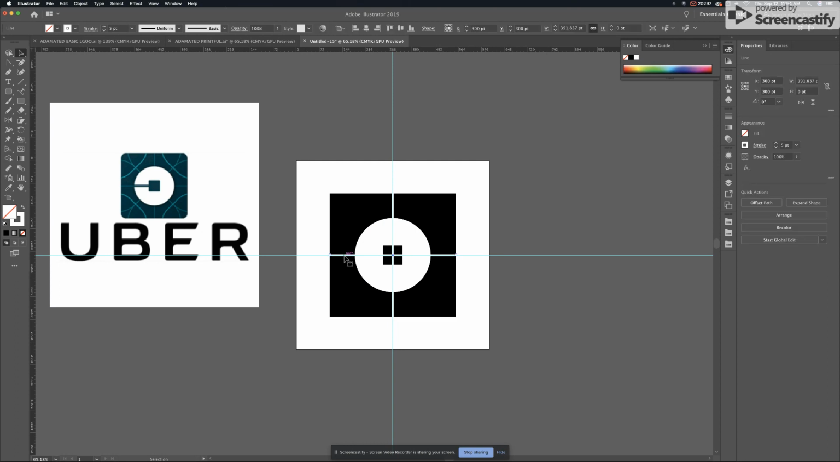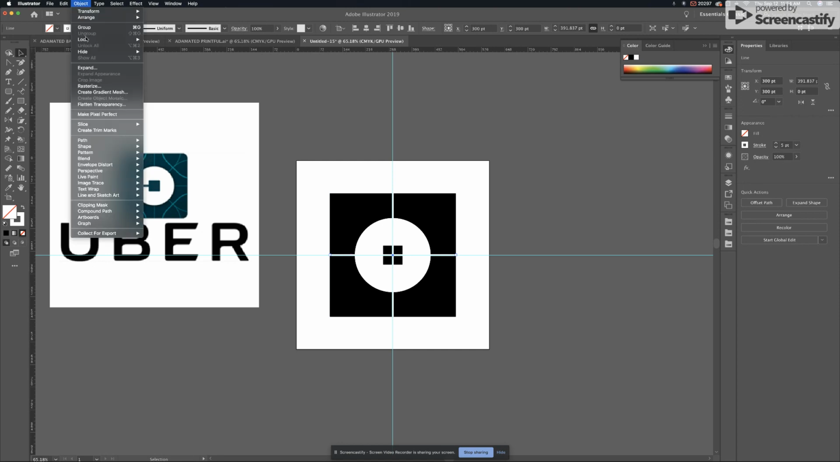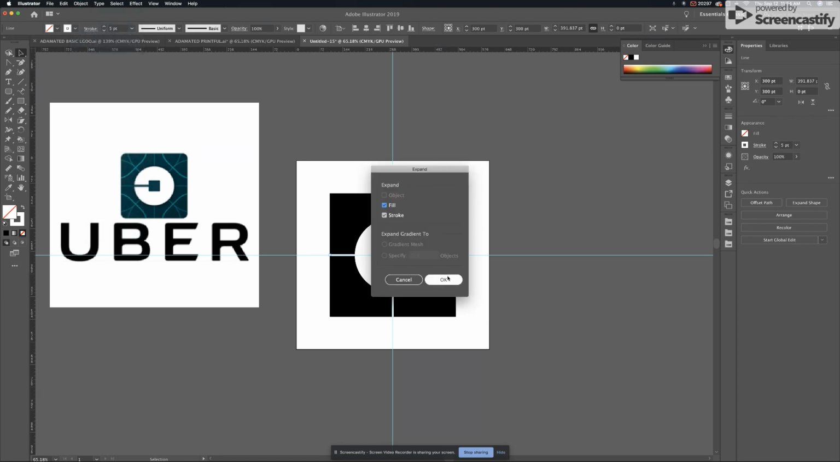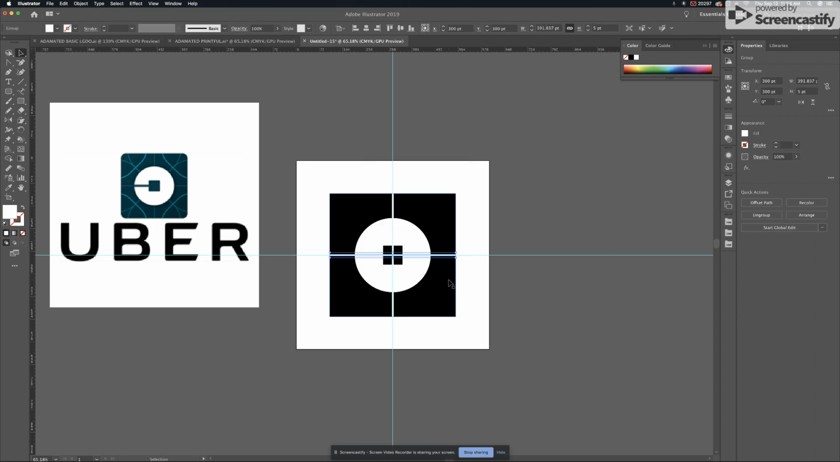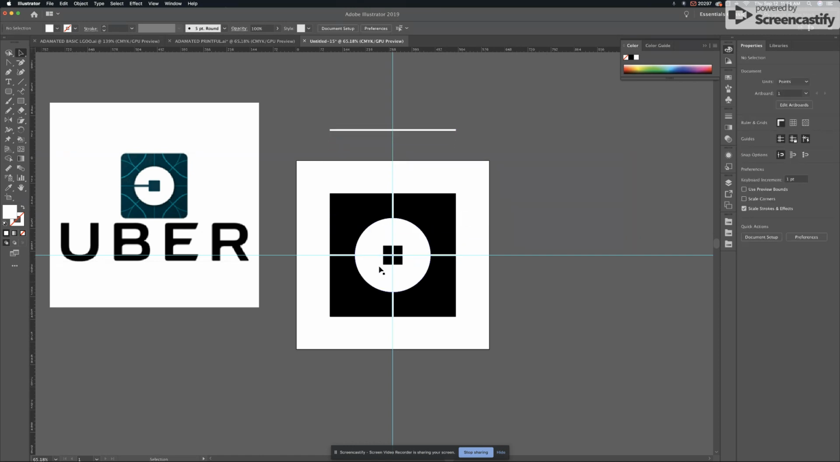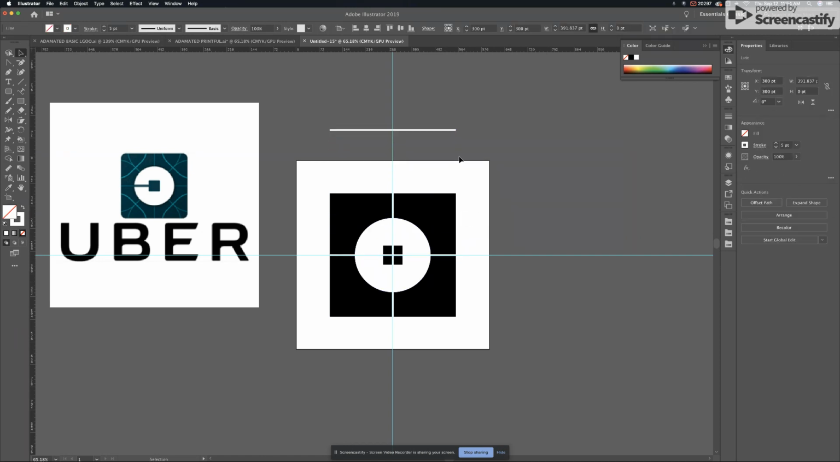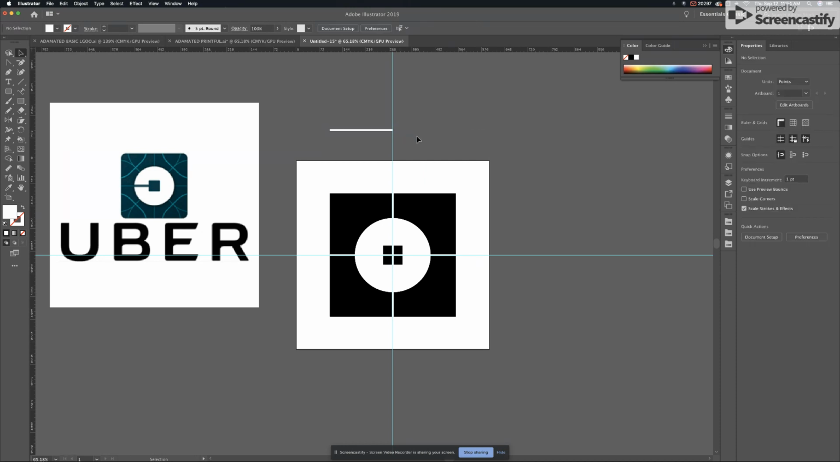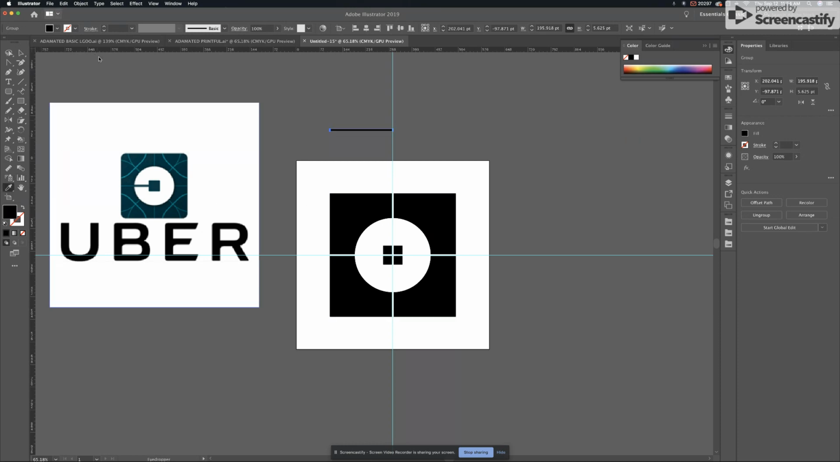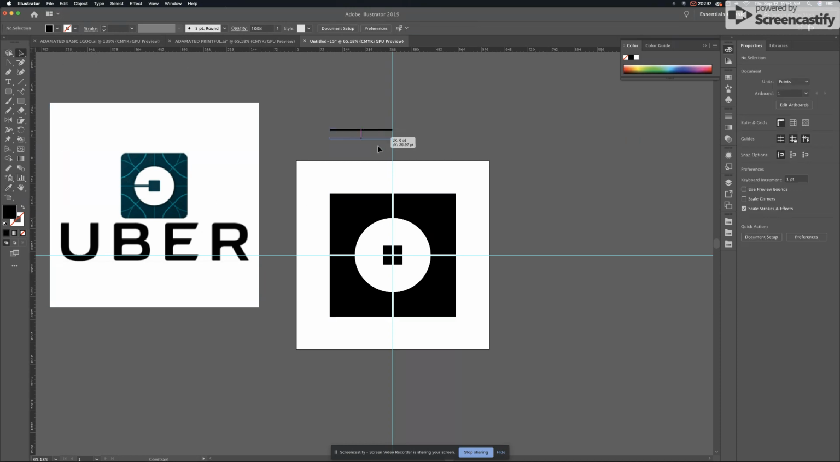So what I'm going to do here is I'm going to go Command C, Command F. I'm going to go Object, Expand. I'm going to take that line that was a fill and a stroke and now just convert it into a shape, right? But that is the whole shape. I only want half of it. Let's make it black. And then I'm going to drag that down to the center and overlap.